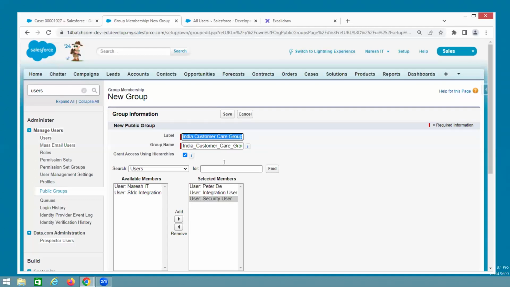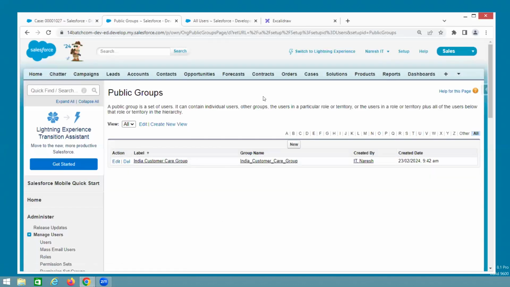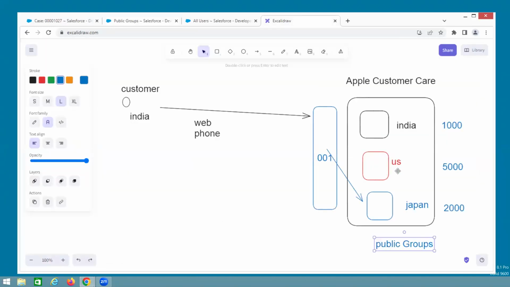It is like I am telling you are a BTech ECE student, you belong to that group. I am creating one group, and the group name is India. Understand? These are all customer care employees, so all people are coming. Which people belong to this group? Peter belongs to India, this guy belongs to India. I am assuming these three people belong to India. Save it. That means in India customer care, how many people are there? Three members.